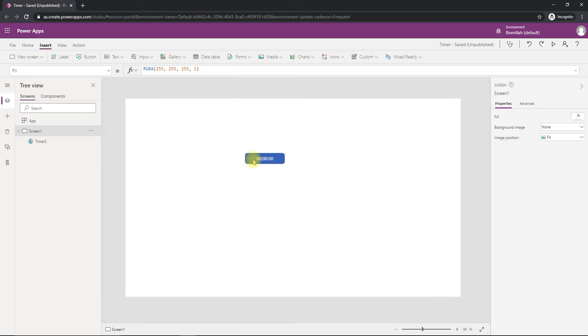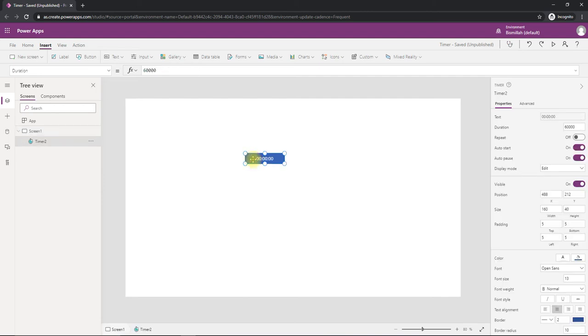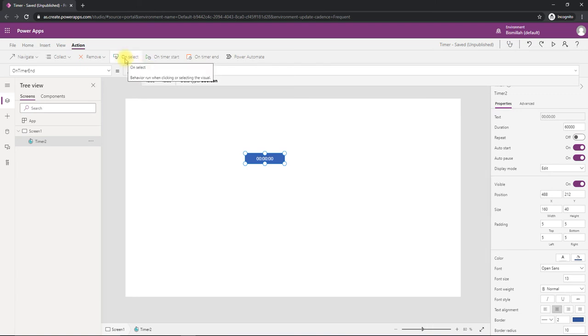So how can we use this to create our scrolling text? As with any control, the timer also has some events, which are trigger events. Click on that and go to Actions, and you have 3 different types of triggers. One is OnSelect, which is what should happen when you click on it. OnTimerStart is what should happen just after the timer starts, and OnTimerEnd is what should happen when it ends.